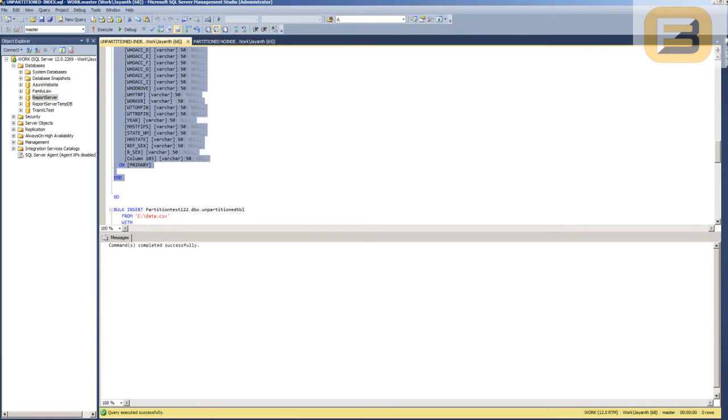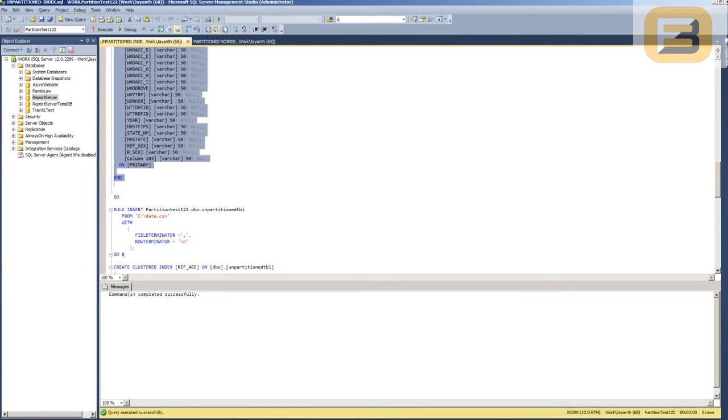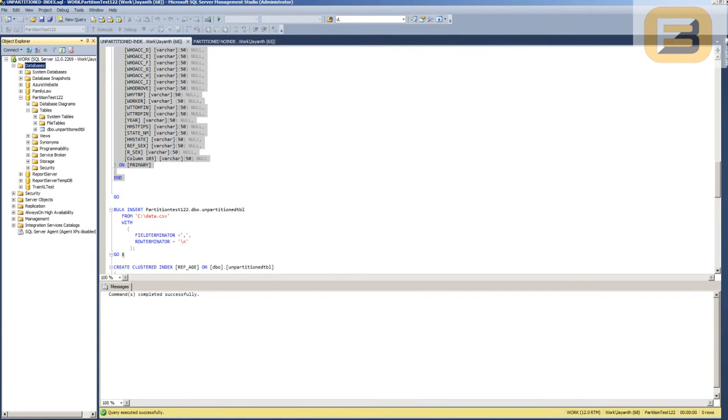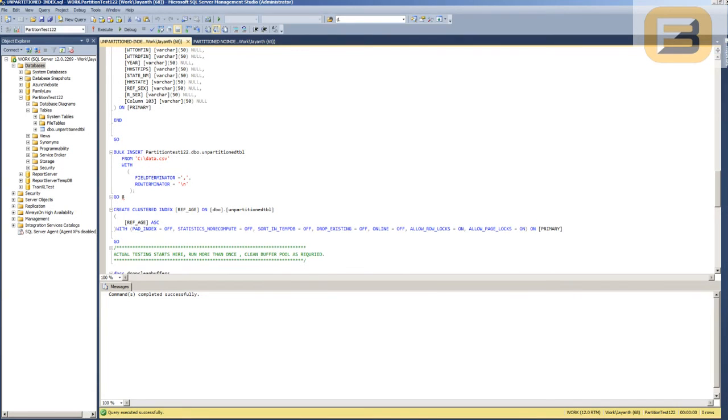You can see that I'm creating it on primary because I don't have any file groups other than the primary file group here. I'll refresh the database and you can see here that I've got my single table here. And now that that's done, I'll go ahead and bulk insert the data 8 times into the table.